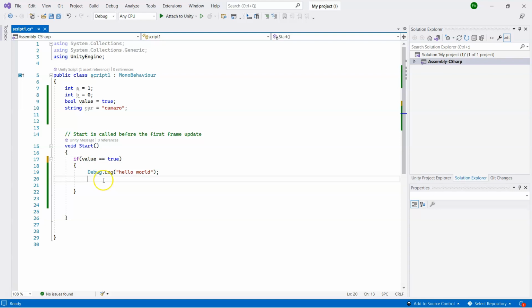It will go ahead and give us a debug.log, and it's going to print out hello world in the console. Now, if we were to change this to false, it wouldn't be equal, so it wouldn't run this at all. But for now, let's just run this piece right here, where if the value is true, it'll go ahead and run this for us. So save, and let's go check it out.